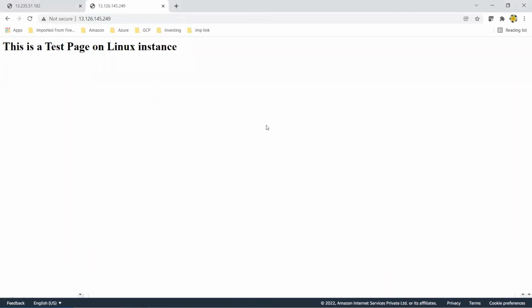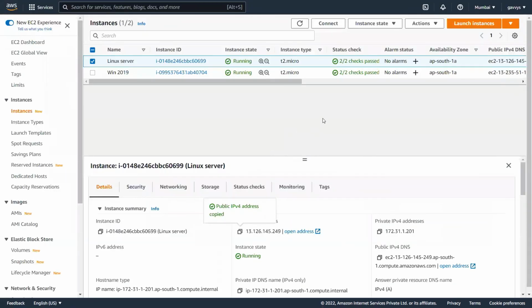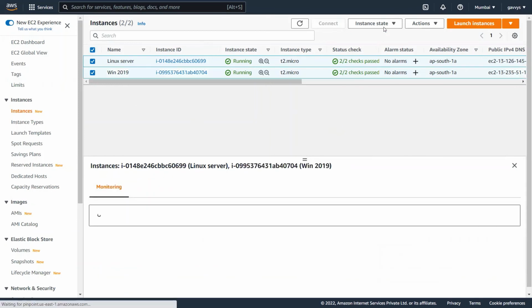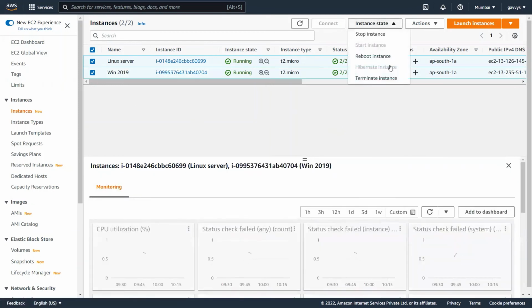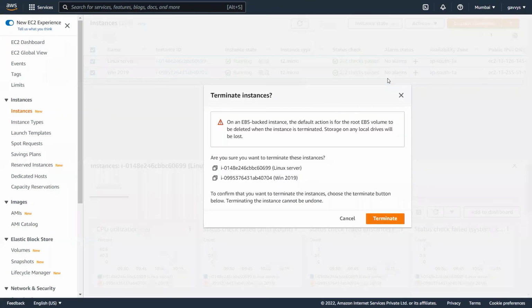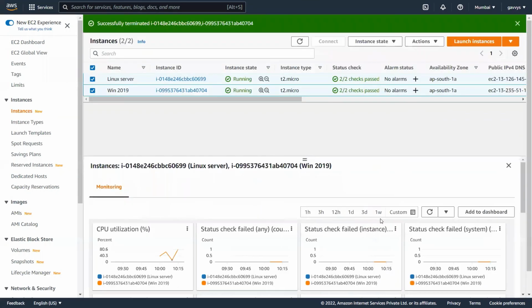Once this is done, go back to the AWS console. Since these servers are no longer required, do not forget to terminate them. So select these servers and you can click on instance state and click on terminate. Click on terminate. So these servers are going to shut down and will be deleted because you no longer require them. These can be deleted to save the cost.